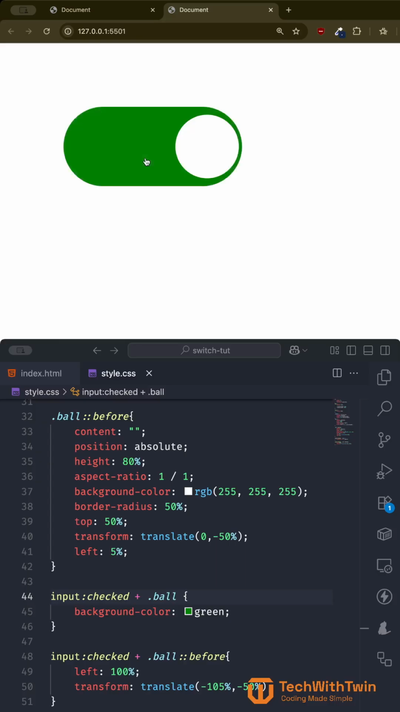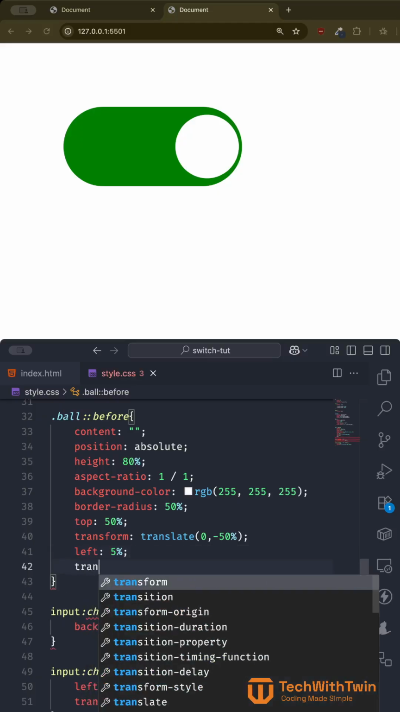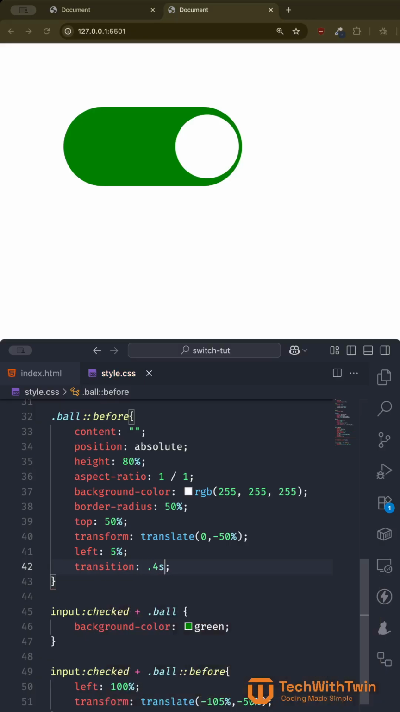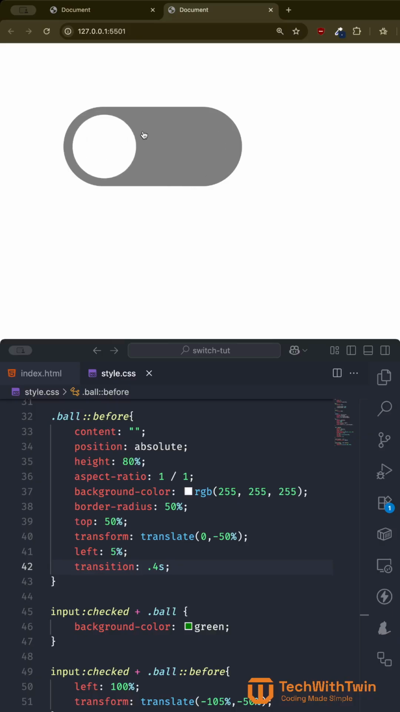So the transition is very fast. So what we can do now is add a transition to the ball itself. So the ball is there before. So we can come here and add a transition, and then we add it as 4 seconds. So if you do that, if you click, you can see now it is transitioning as expected.